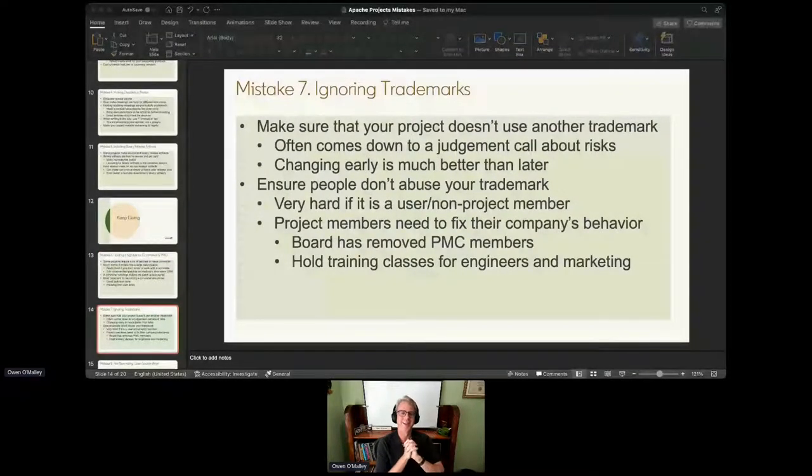Trademarks. Trademarks is always a challenge. Now, when you're getting started, that always comes down to making sure that your project doesn't use another trademark. And like most legal things, it can come down to a judgment about risk.